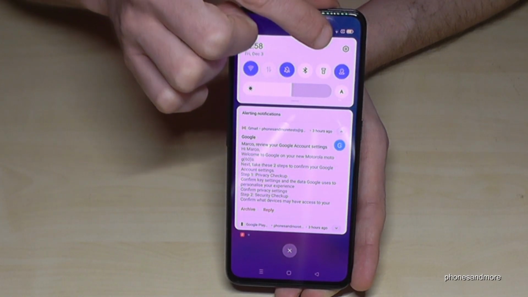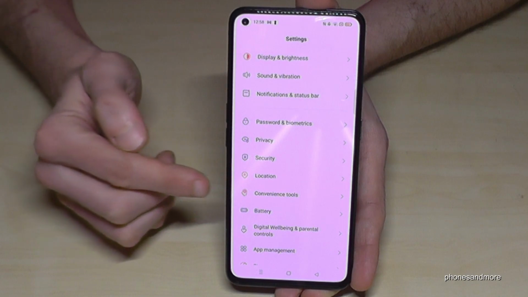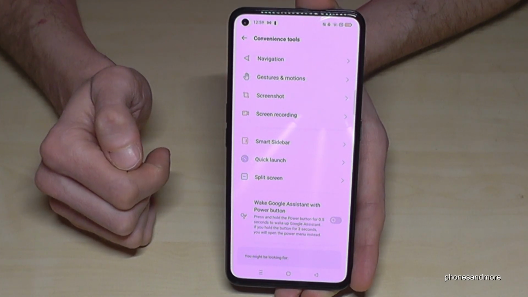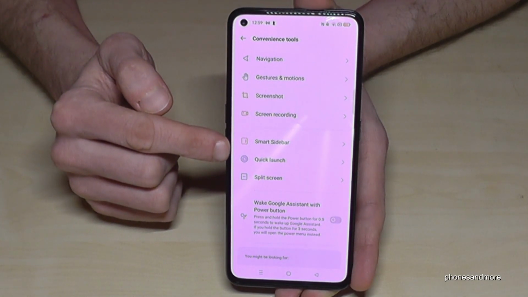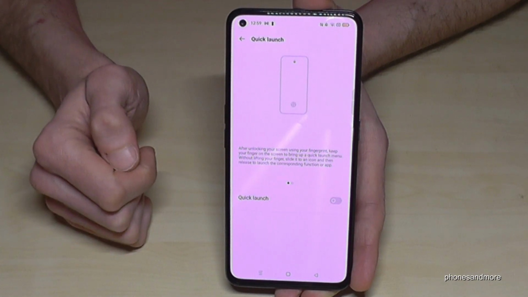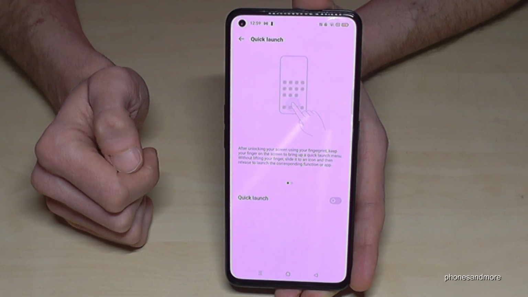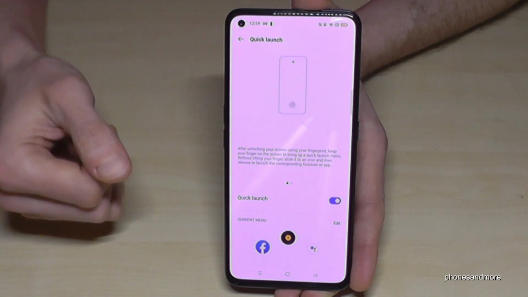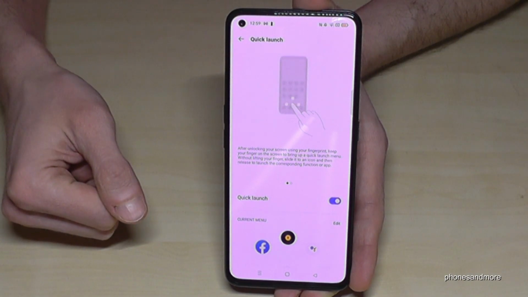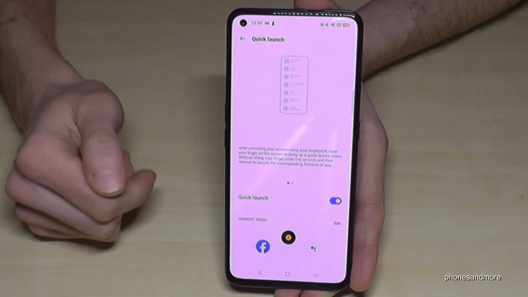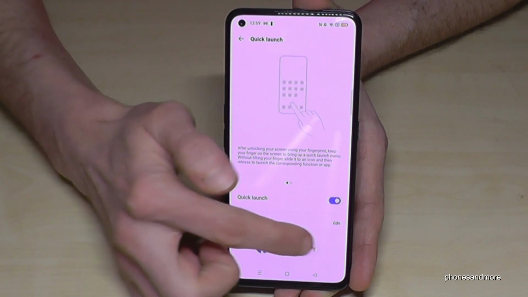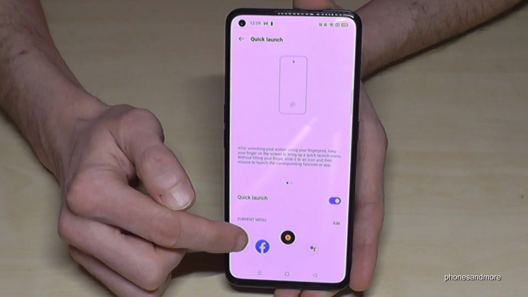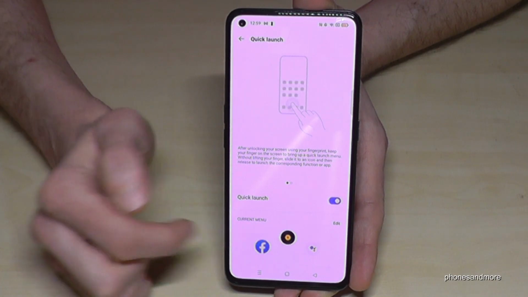Scroll down, settings. Then we need the convenience tools here again. You see there's many nice stuff. You should really check it out. And now we need this point here, quick launch. Okay, so if you enable it now, then you have the chance, if you long press the fingerprint sensor, if the screen is turned off, then you have here these app opportunities, no? So, or these actions, no? So the defaults are Facebook, music, and access to the Google Assistant, no?